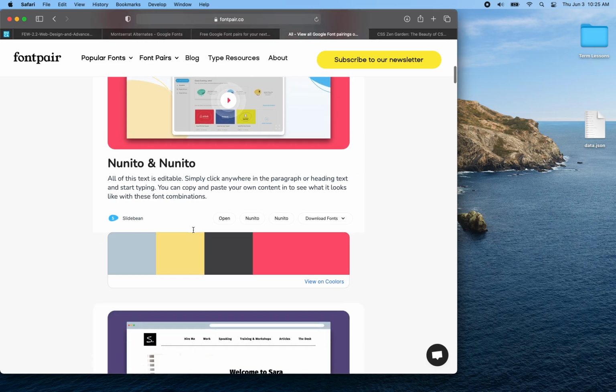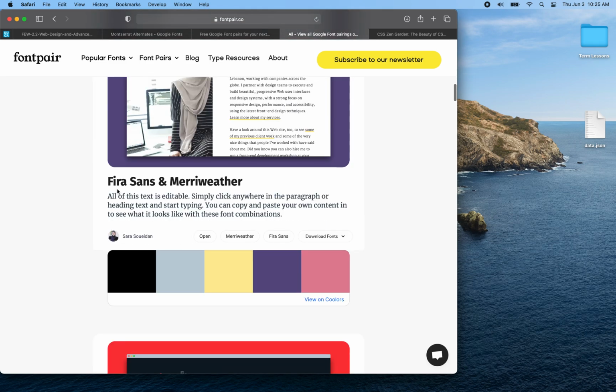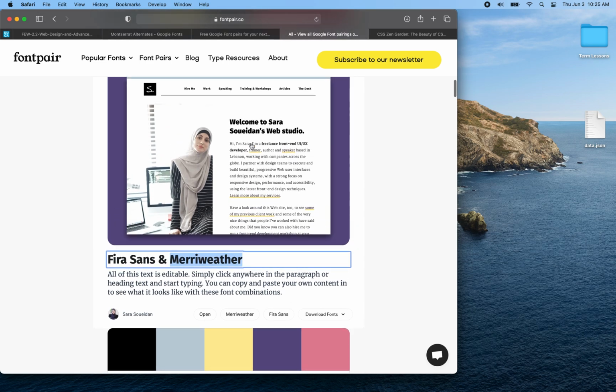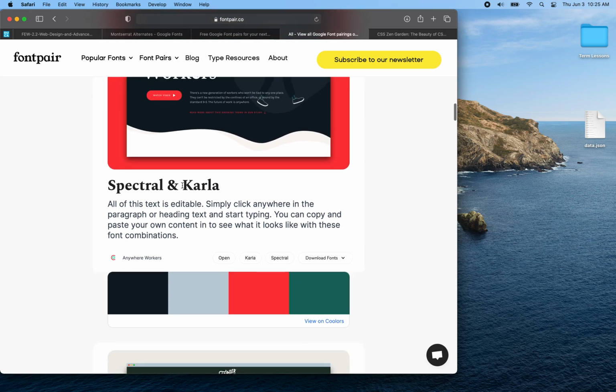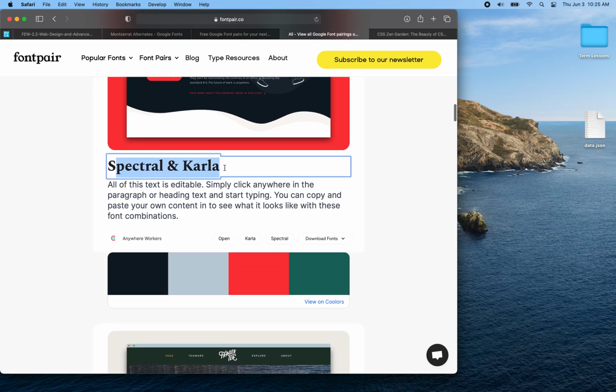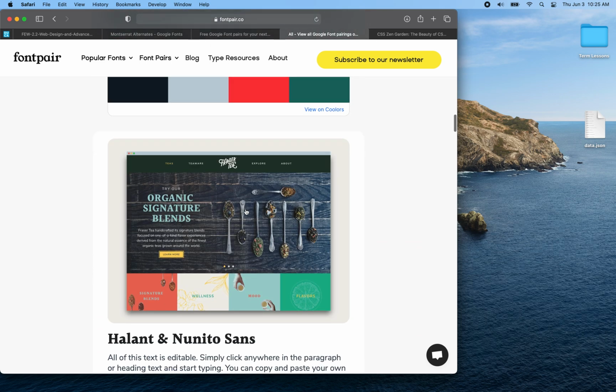Nunito and Nunito. They're doing the same thing. Let's find Fira Sans and Merriweather. And then they show us some samples here, so you can check out the pages there. So anyway, here's a few fonts. You can read through this, Spectral and Karla. A lot of these fonts are on Google Fonts too. If you see a font that's on Google Fonts, that's particularly good.